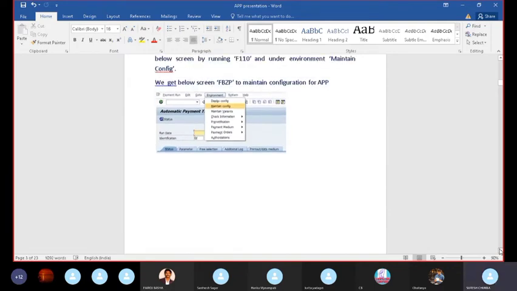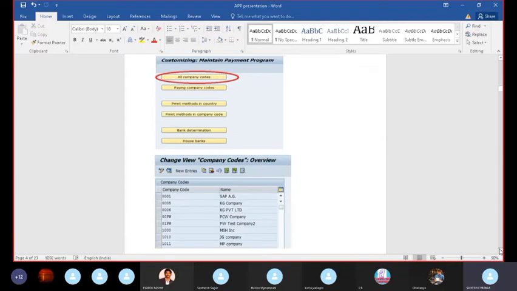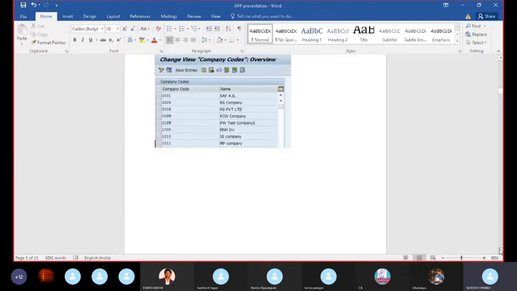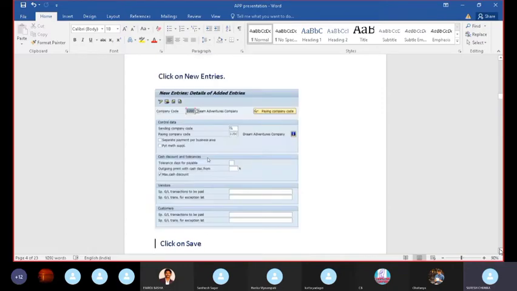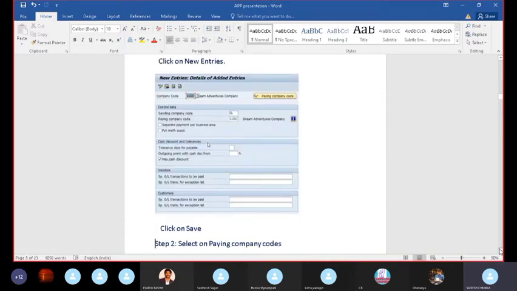When you go to the option FBZP, you can find these options. We are selecting all company codes now. Once you select all company codes, the screen will be displayed. So select the new entries. After selecting the new entries, you need to enter your company code. Then you need to enter your sending company code and paying company code.